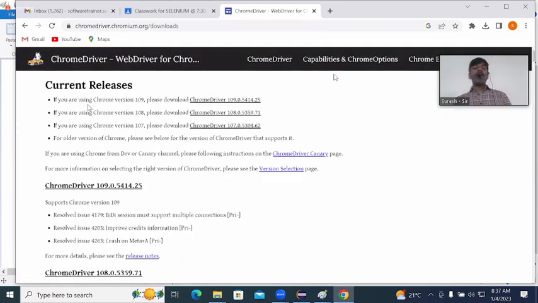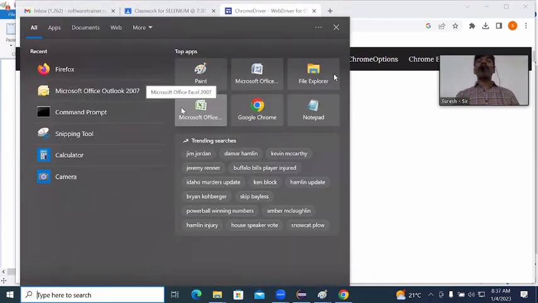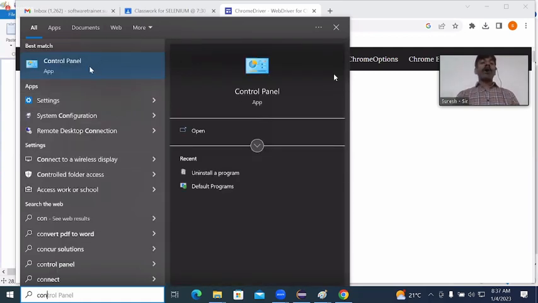Then, based on your Chrome version, you may have a doubt: how can we know what our Chrome version is? To cross check that, in your system, you can refer to the Control Panel. I mean, to cross check what your browser version is.